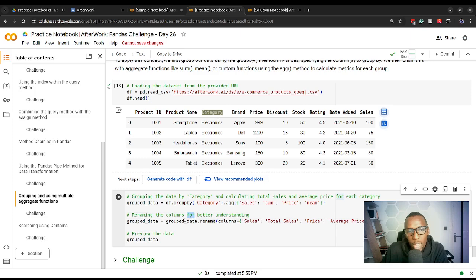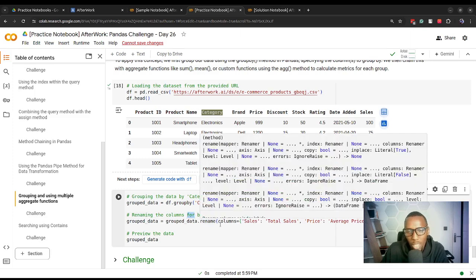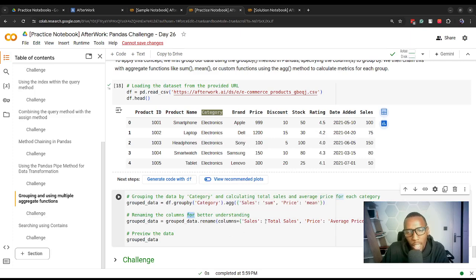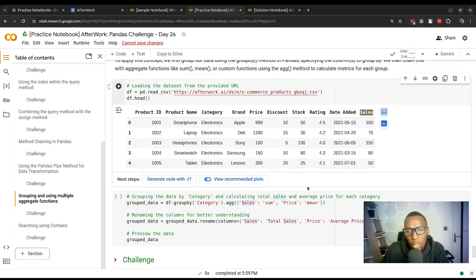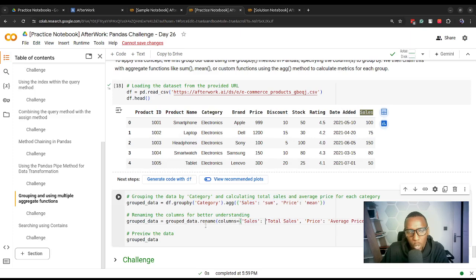And then here we just rename the columns for better understanding, so that our final data frame comes out well. And we display the output here. By the way, the reason why we used sales here is because that's the name of the column that we are working with, but we want to have it total sales and maybe average sales. So we use the rename function for renaming.